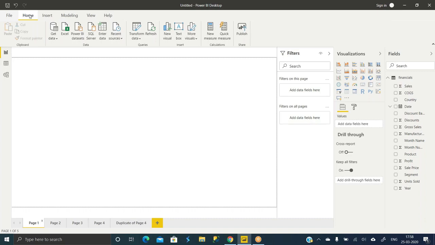Hello everyone, welcome back. Today we are going to see the remaining tabs in Power BI Desktop. Yesterday we saw the Home tab and discussed what options are available there. Now let's start with Insert, Modeling and View.